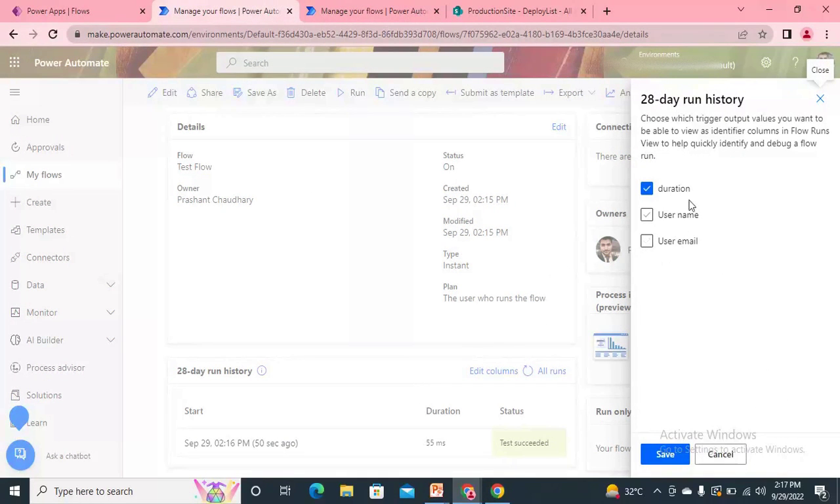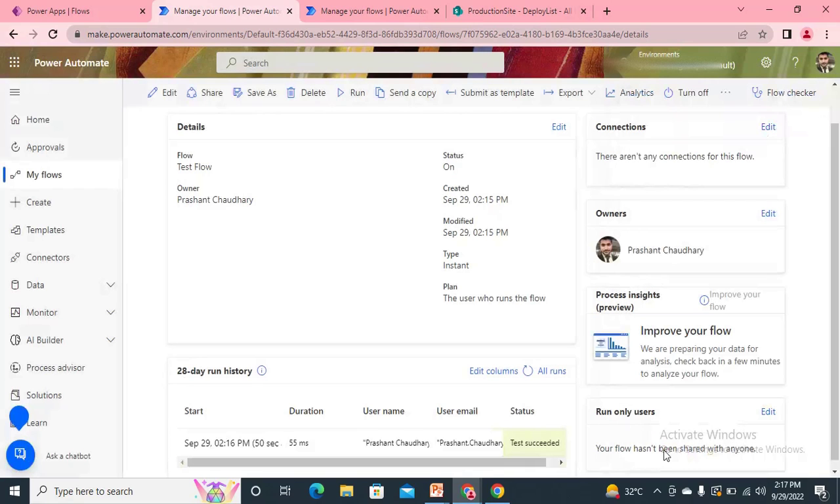Here if I click on this, I can see for my instant flow I have only duration, I have only username, and I have only user email. It means it actually depends. Let me just show you one more time. So I have added all, I'm getting only these three columns: username, user email, and duration. Just save it, and I'm getting these things: my username, my user email, and the status.